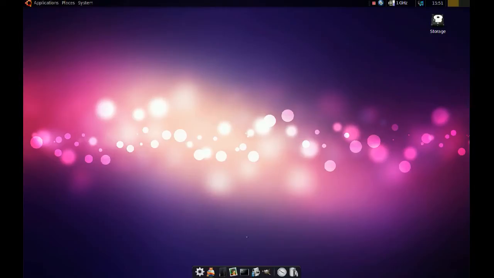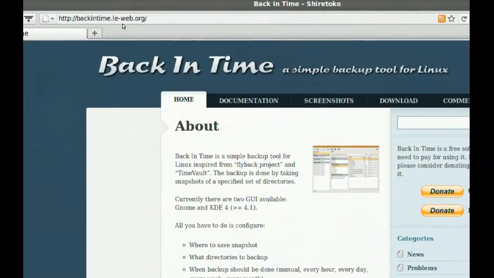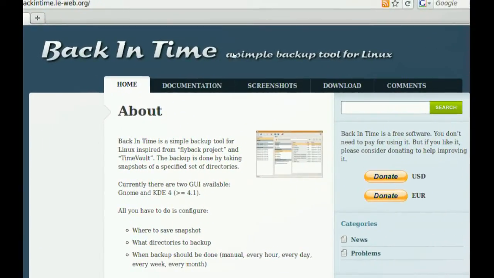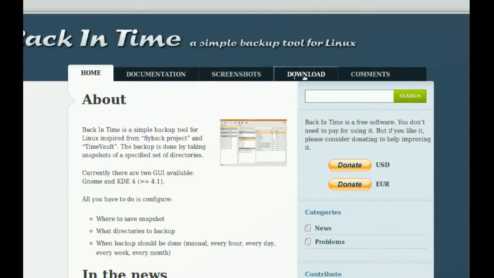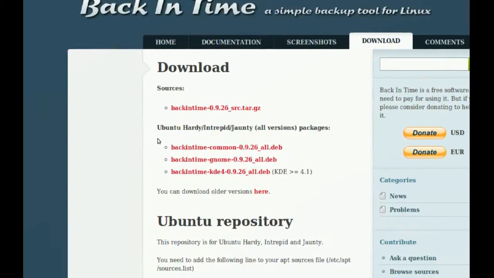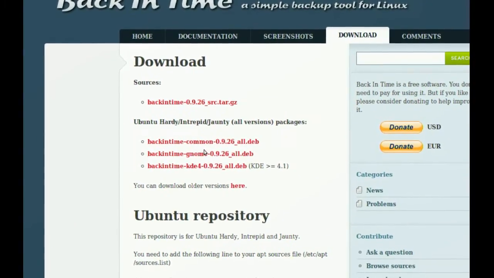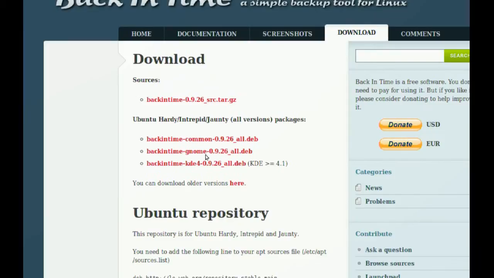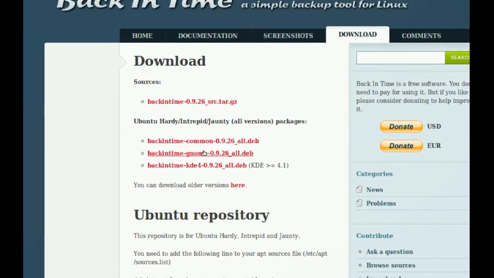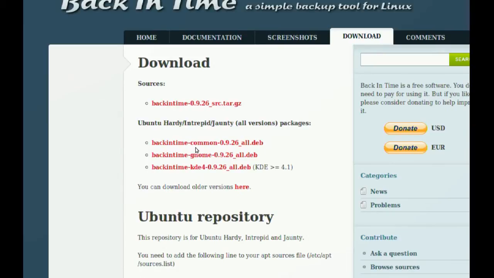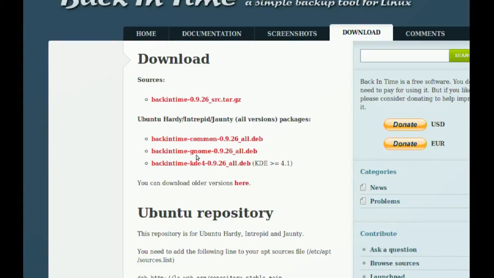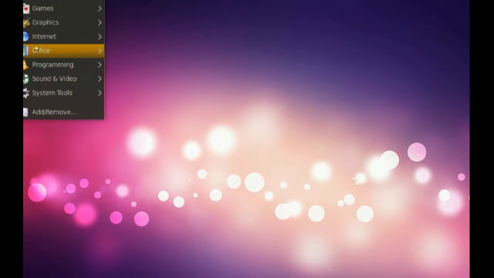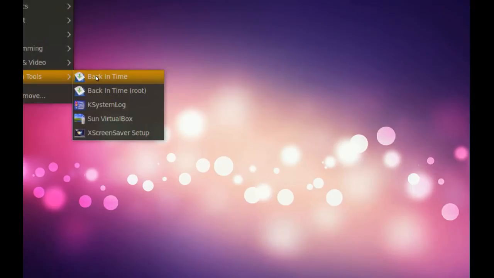To get this program, you have to go to this website. I will include a link to this website on the video information. So just go to this website and go to the download tab here. And if you have Ubuntu, you want to download these two packages, the one that says Common on it and GNOME. Once you download these two packages, you want to install the one that says Common first. After you install that one, then install the one that says GNOME on it. After you do that, just go to Applications, System Tools, and Back in Time.